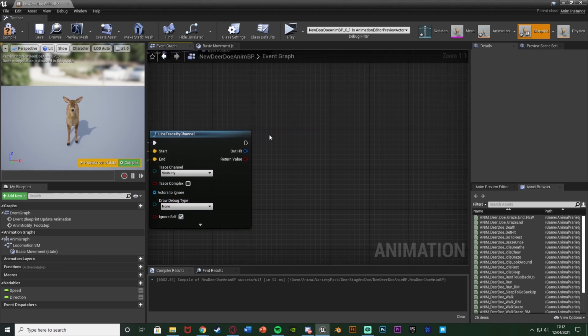After this, I'm going to hold down B, left click to get a branch, condition being the return value, execution going in there.